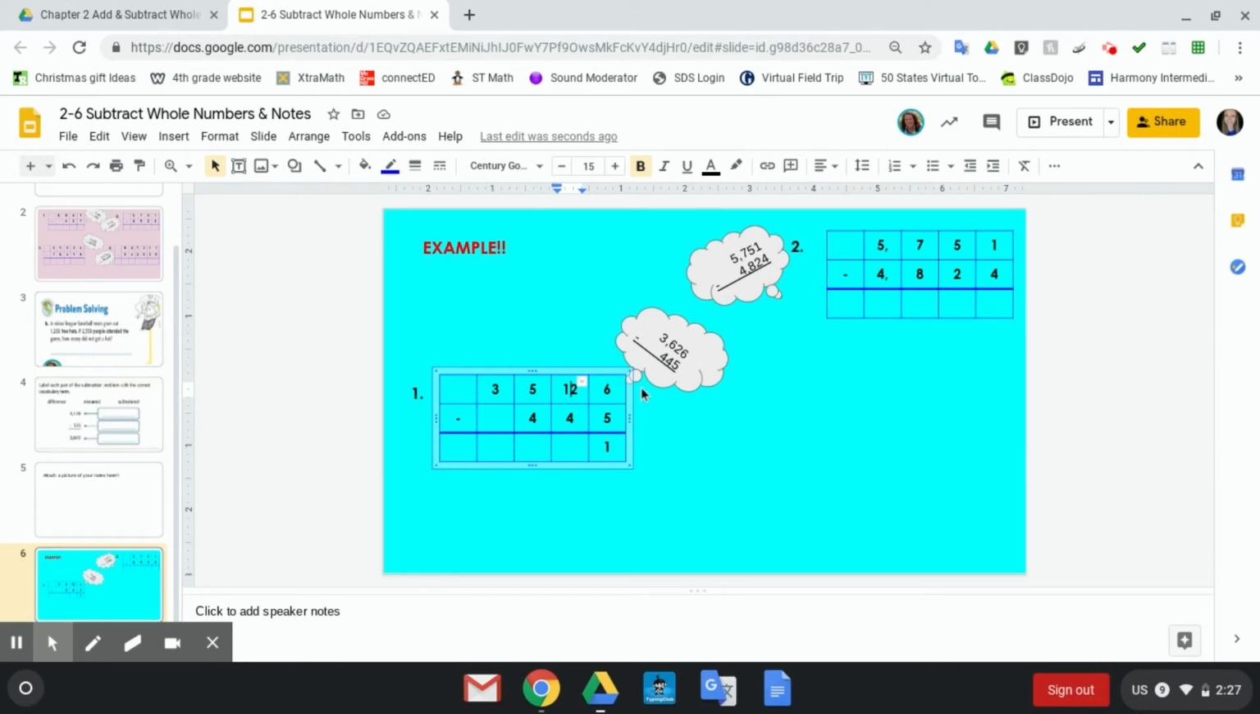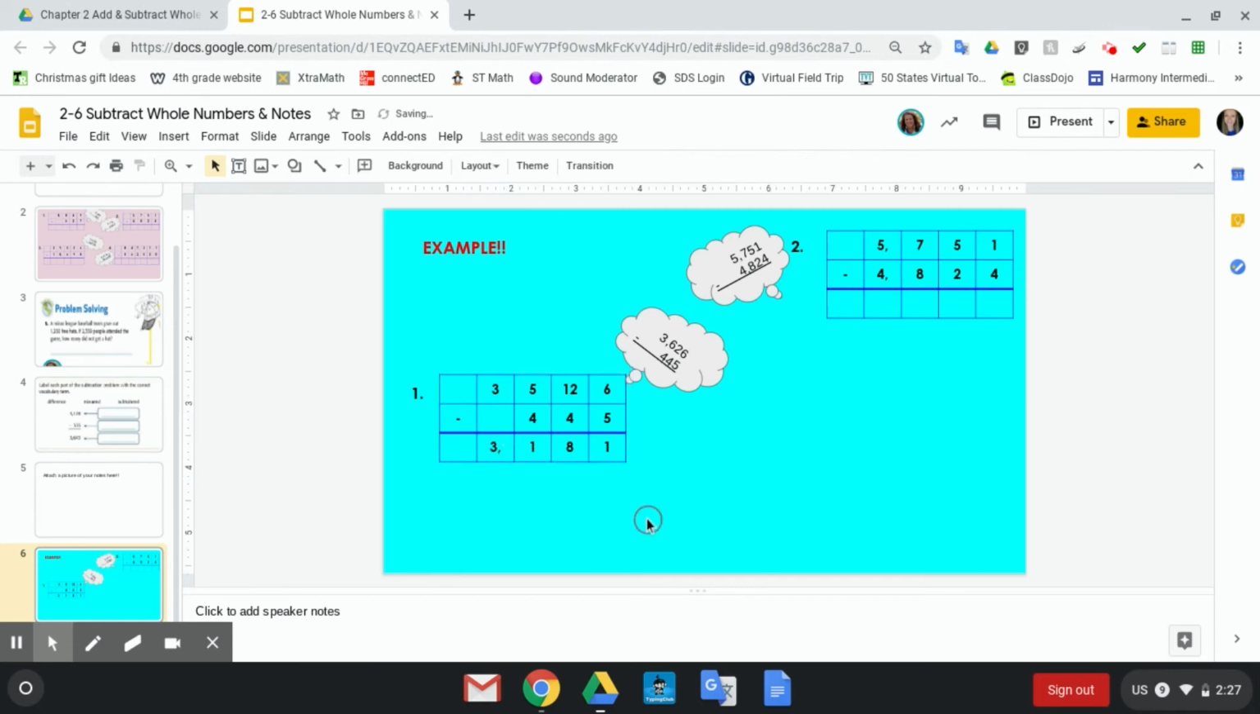Because these are in separate boxes, it makes it possible for us to show how we are regrouping. And so it'll look weird when you're done, but we'll still be able to see the original problem in the speech bubble. So 12 minus 4 is 8. 5 minus 4 is 1. And 3 minus nothing is 3. You can also type a comma in there. So your final answer is 3,181.